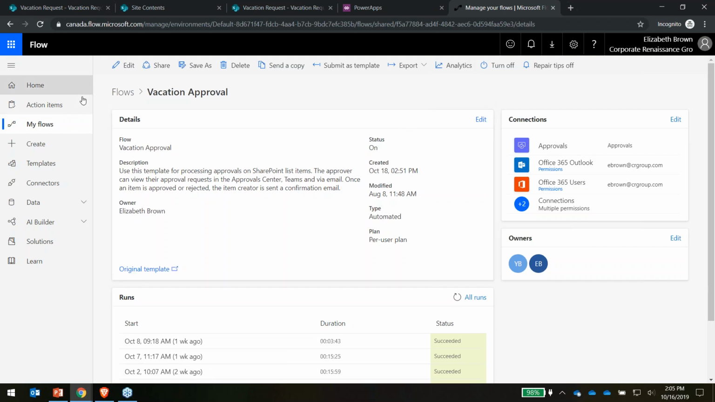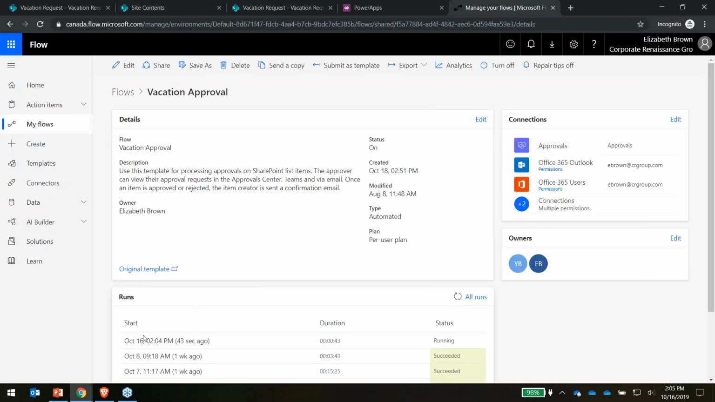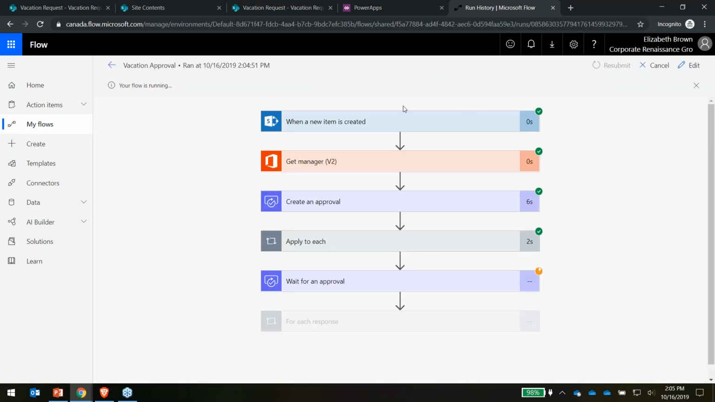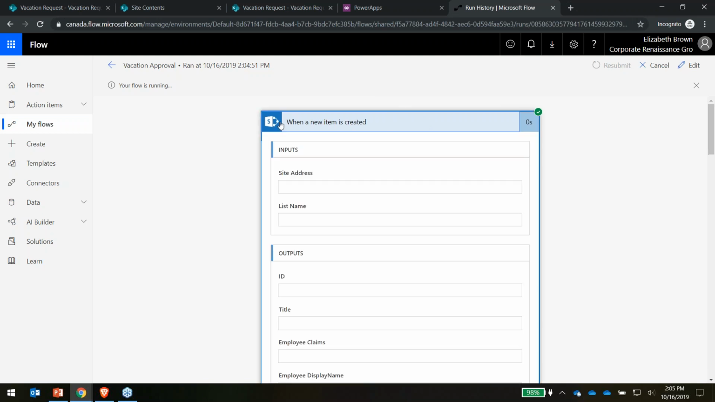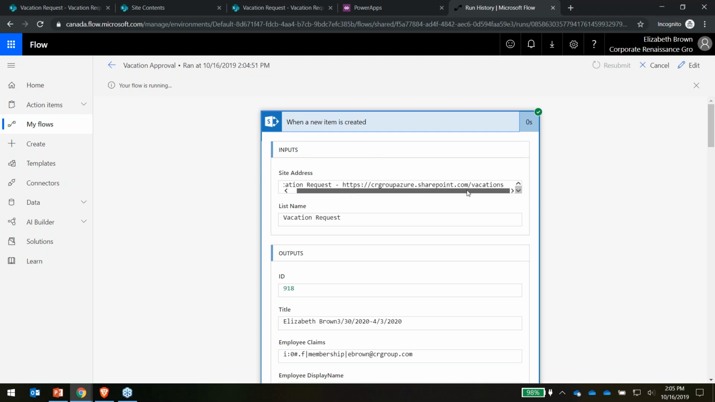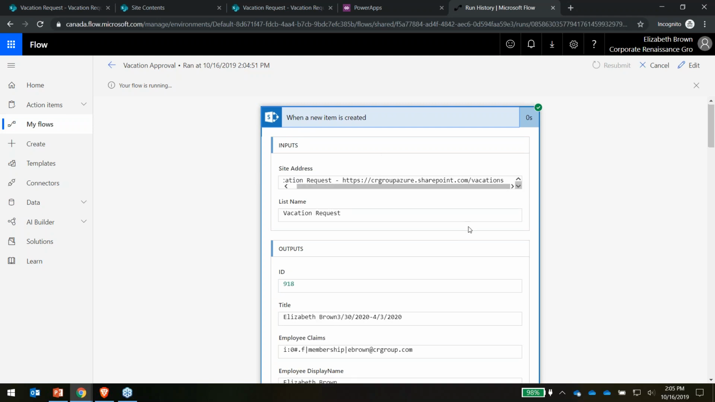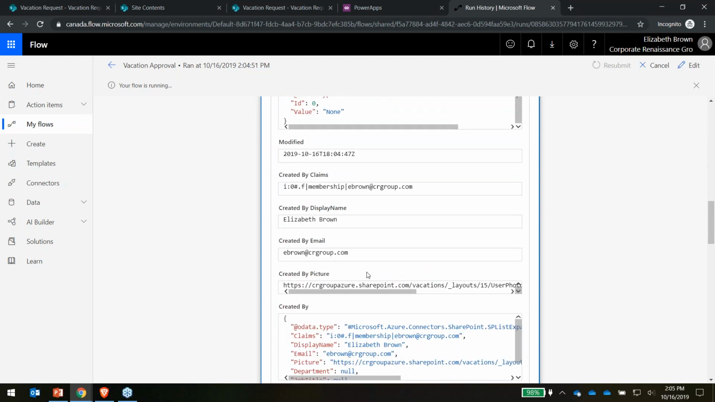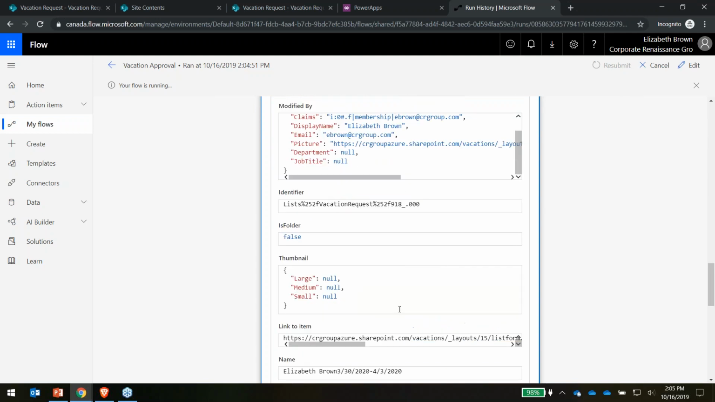So in this vacation approval flow, if I refresh this page, you'll see that there's this new one that's running here. That's the one that just started. When I click on that run, you can see it shows you exactly where it got stopped. You can see it starts when a new item is created on this vacation request list in SharePoint, and it has all this information about that item that was created.